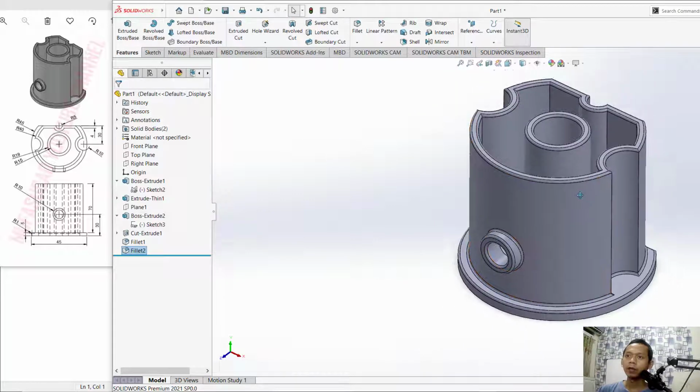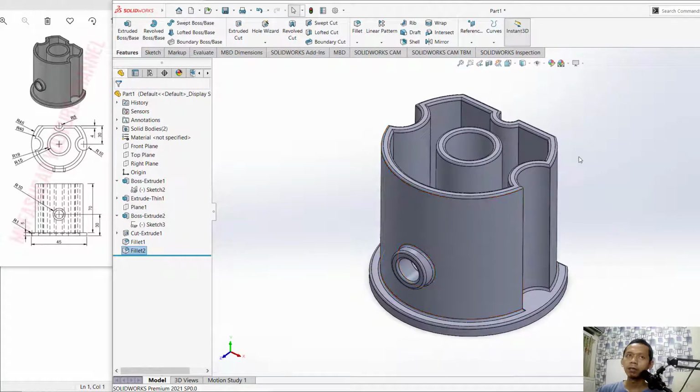Now we have already created these simple 3D models for exercise number 5 with SolidWorks software. And if you have any question about this tutorial, you can comment below this video.